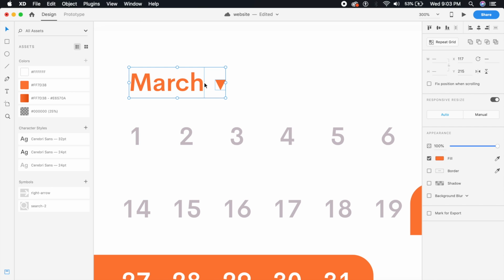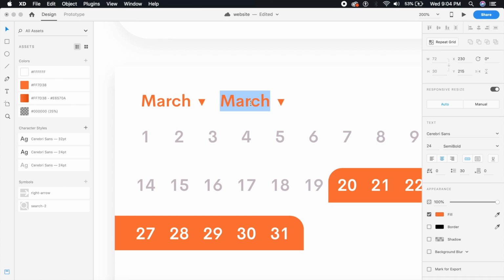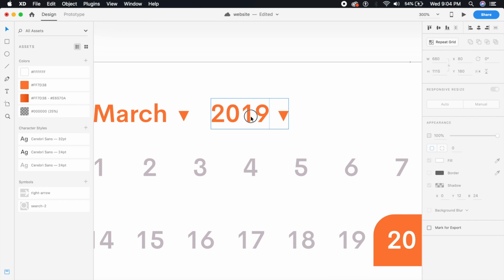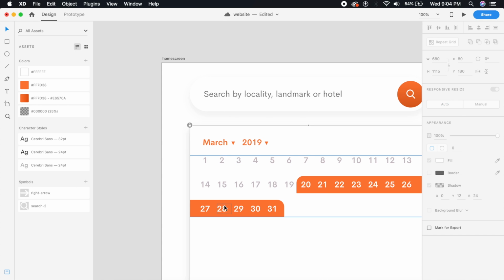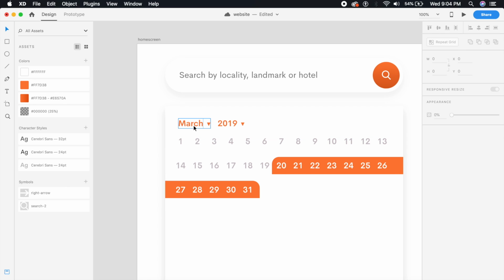Okay, so I'll group this, and I'll create another option. I want it to be 20 pixels from March right here, and I want it to be 2019. Perfect. Just shift this a little bit, make sure it's 20 pixels from the left, right here. Perfect. And it's 2019. That is perfectly fine. Just shift the arrow a little bit. Perfect. Now we can choose which month we want and which year we want and the dates. So we have a little working calendar right here.